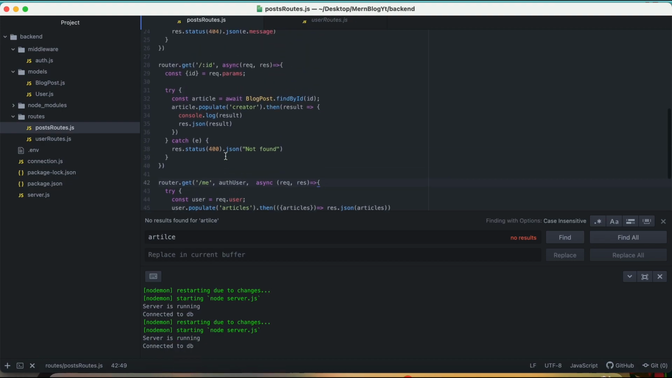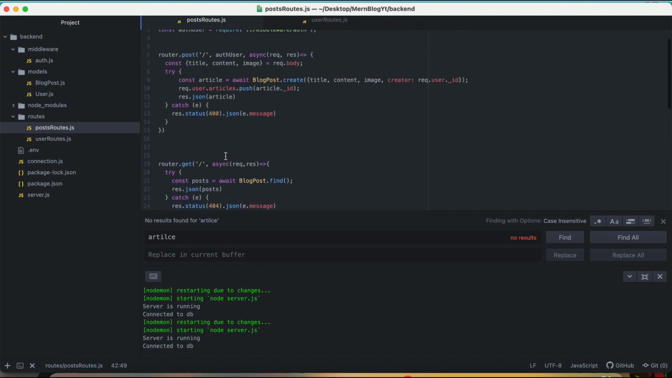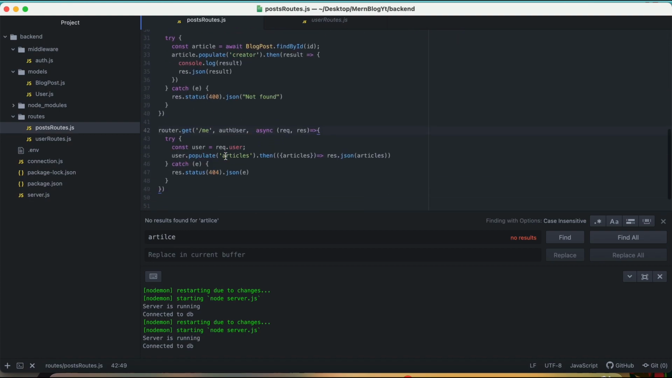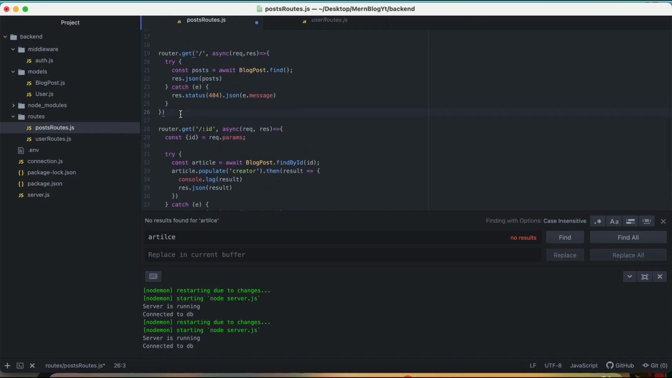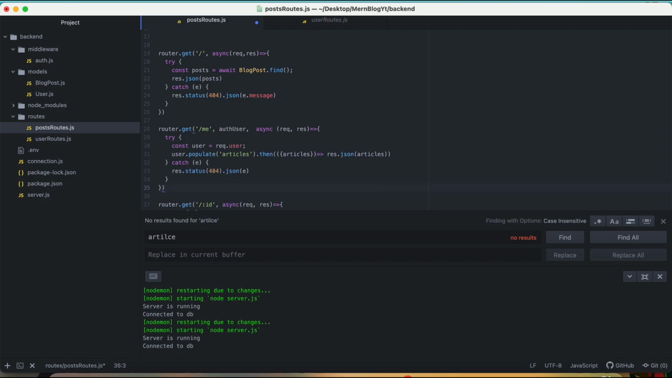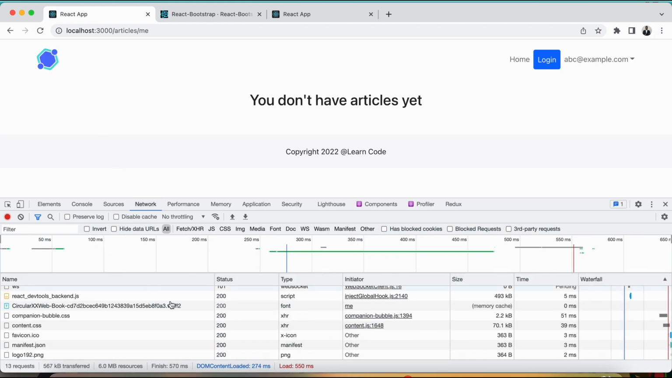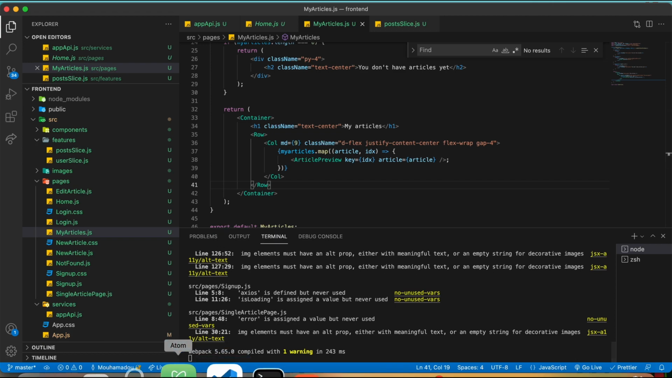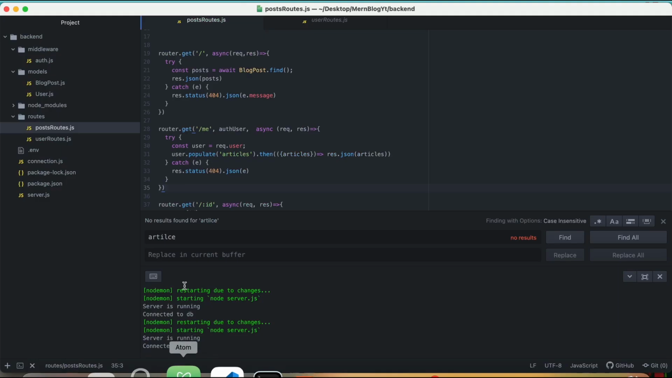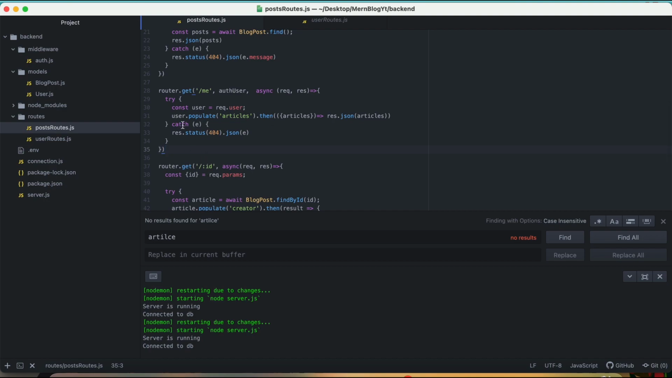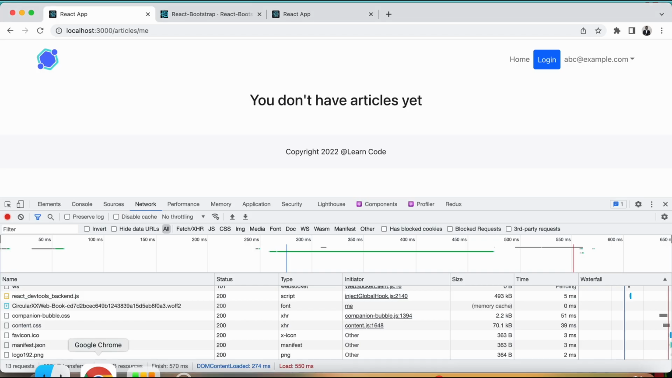We have the post routes. Let's see if you put it before this ID. What do we get? Yeah, so it was the ID. So it was matching the ID before. So put it before this ID. Okay, so it doesn't match it. Now let's see. Okay, it says you don't have articles yet.